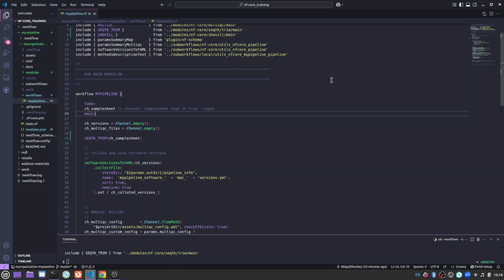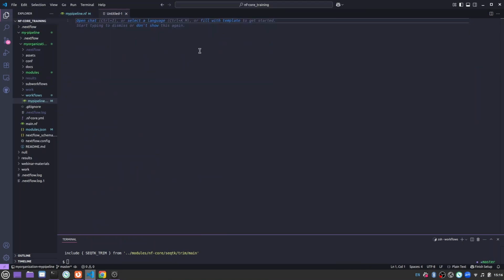Now I'm going to open a new file to type in the answer to this challenge. So I'm going to go to File and then New File. I'm going to say Text File. And so to install the FastQC module, we would use the nf-core command with modules install FastQC.